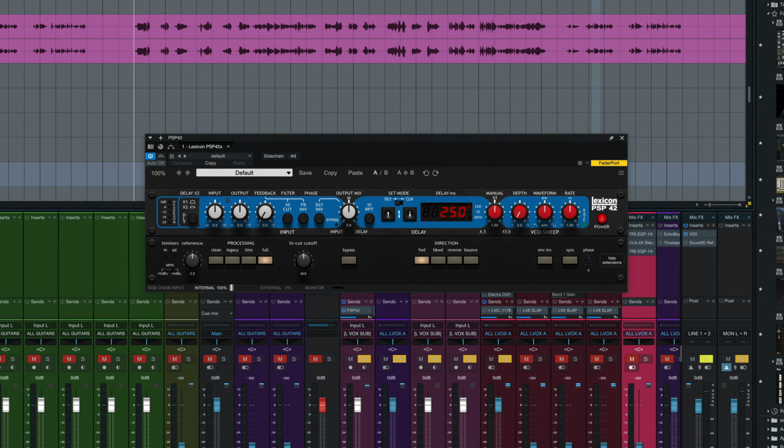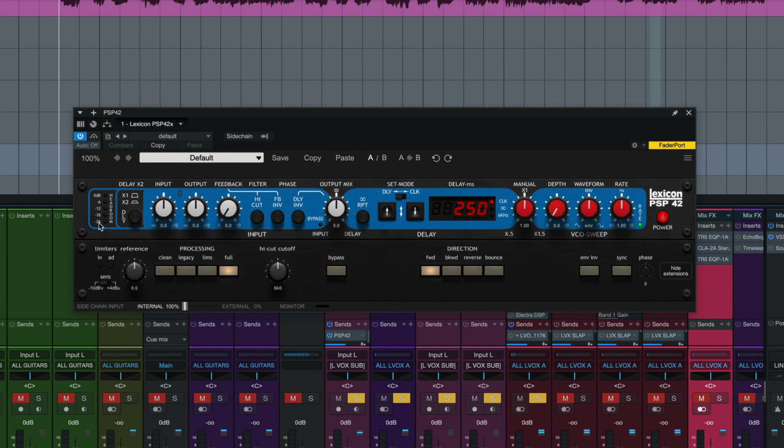So starting on the far left-hand side, we've got our headroom meter here. And the headroom meter indicates the signal levels of the mixed input and feedback signals. Right next to that, we've got the delay ×2 button. So up is ×1 and engaged is ×2.